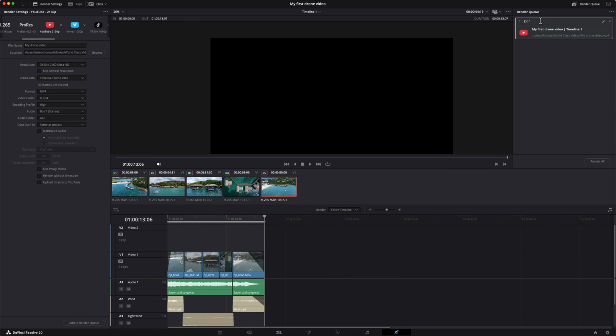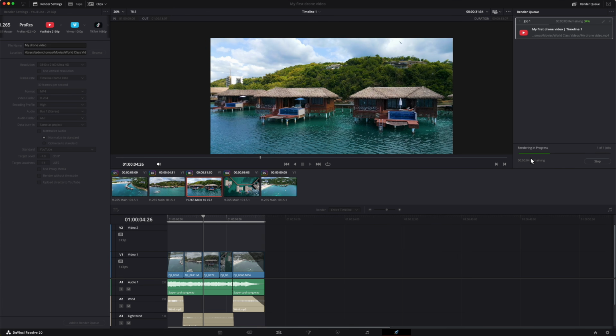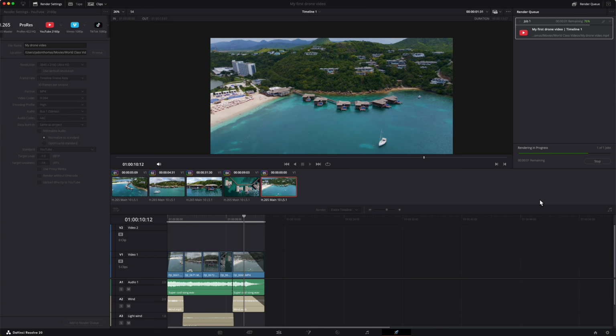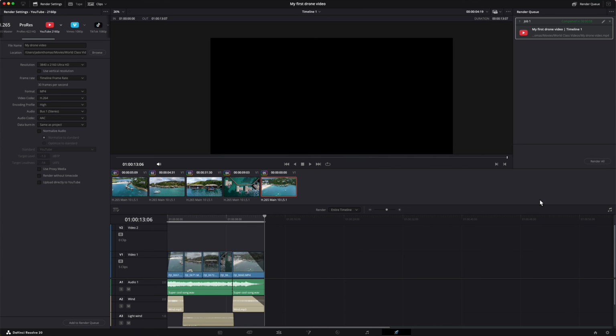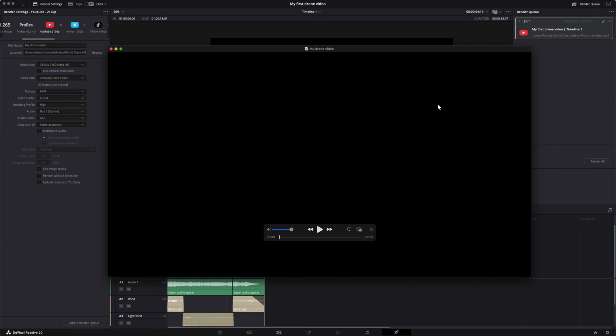Now, if you pop up over here, you'll see a new job 1, my first drone video, timeline 1. And it'll give you the location of where your video is going to be saved. Then you click render all. Takes about 4 seconds based on the length of this video. And once it's done, it'll say completed in 8 seconds. So now we can jump to the folder where we saved it. And then we can open the video. And here's our first drone video.